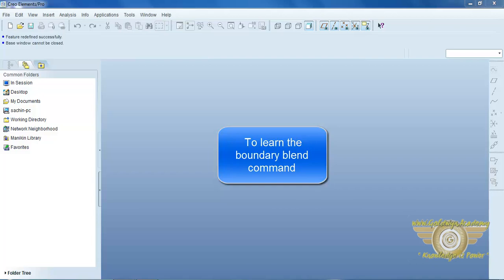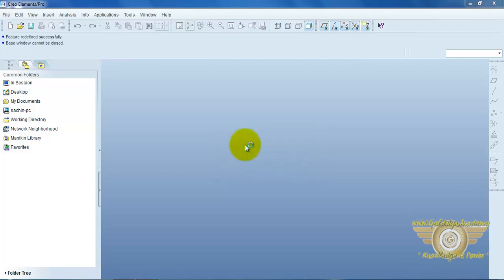Hello friend, now we learn the boundary blend command. The boundary blend command is used when different types of surface have been drawn. This time we can use the boundary blend command. We can easily understand the boundary blend command with a simple example.